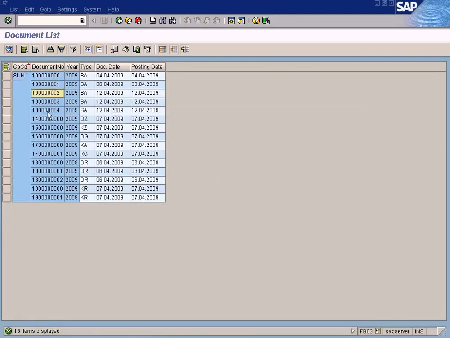See these document numbers. Document number starting with 1 series, and this one starts with 14 series, and this one starts with 15 series. This one starts with 16 series, right? How does the system know which series to use when it generates the document number during the saving of the document? When the document is saved, the document number is generated automatically, right? So how will the system know what number series to use? Where is it taking the number series from?